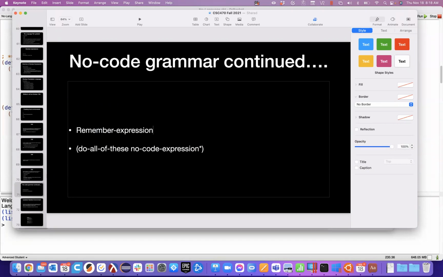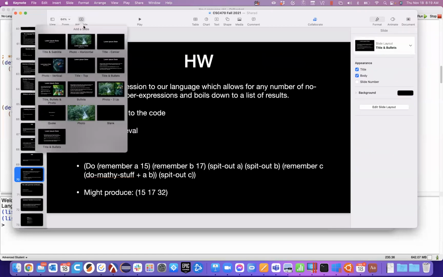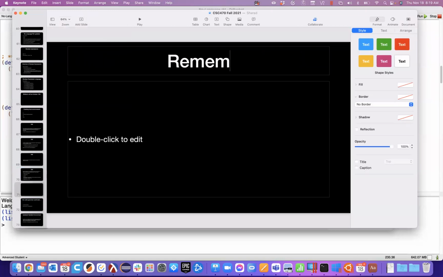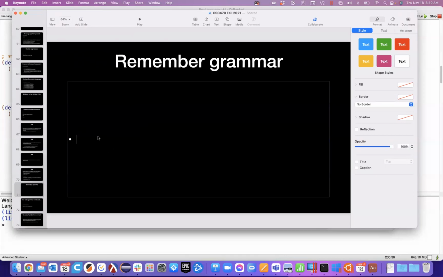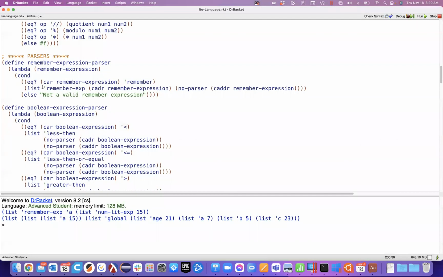In and of itself, that's not true, because then that would say, no, I think this is okay. Yeah. So we could say it can be a remember expression here. That's in our no code grammar. Then we would have our remember grammar. And our remember grammar would look like, we just had the word remember and then the symbol and then the value.